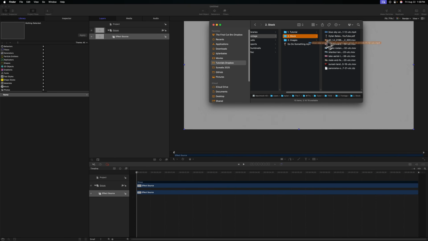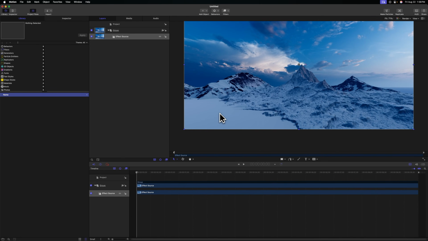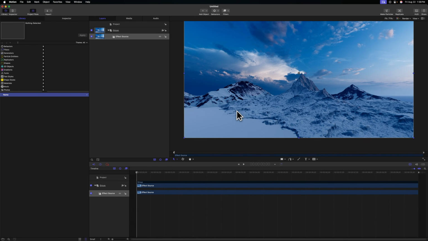Now, the first step I'm going to take is adding in a video so I can clearly see what the different effects are doing. This is not a necessary step, it's just a helpful one. So to do so, I'll just drag some footage from Finder directly onto my effect source, and it should be loaded in just like so.